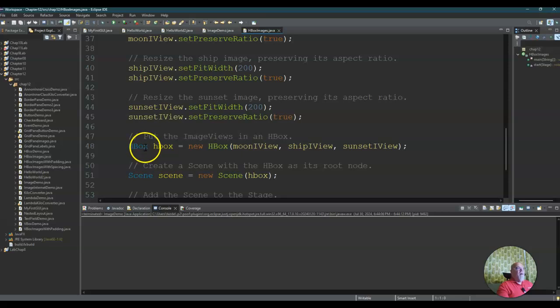I create an HBox layout container. I instantiate it as a new HBox, and look what I do. I give it moonImageView, shipImageView, sunsetImageView. I then put the HBox in, and again, this HBox has 3 different image views in it.